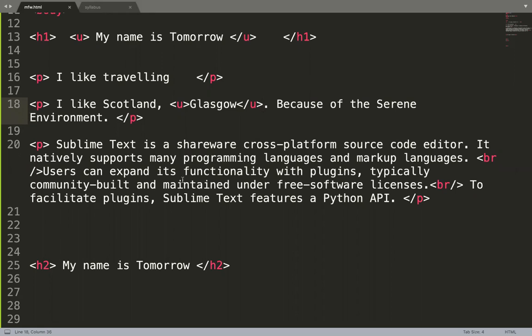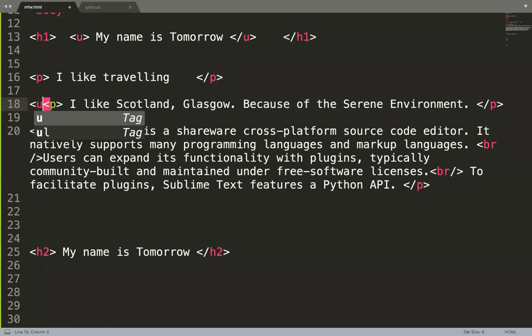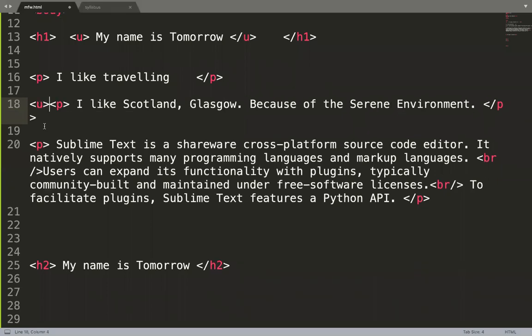Sir, please, I have a question. All right. Sir, please, I did the same thing, but it underlined the whole paragraph. Okay, it means you are actually underlining. Take note of this: instead of putting the Glasgow in the underline, I overlooked it and put the underline here at the whole paragraph.